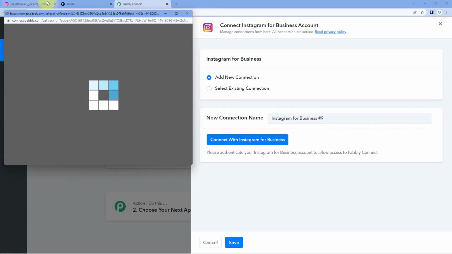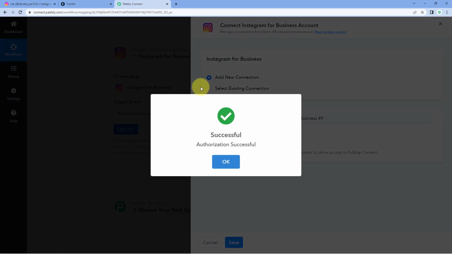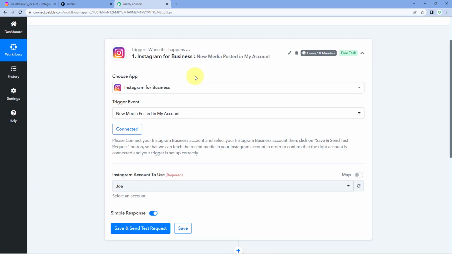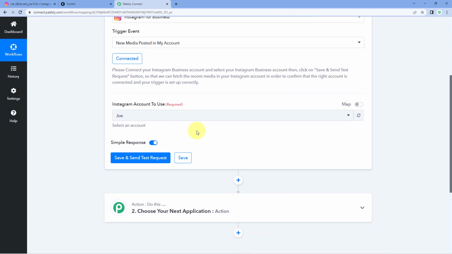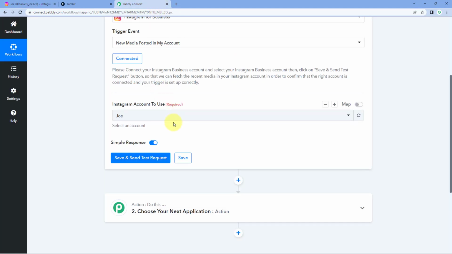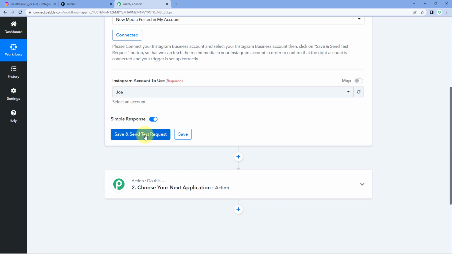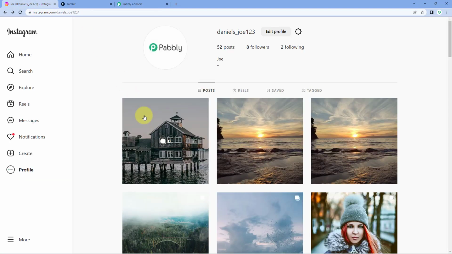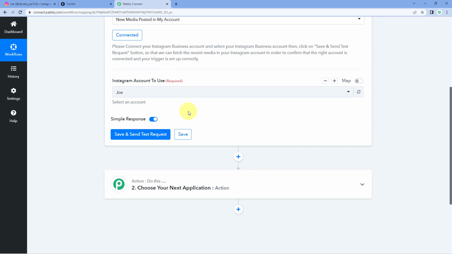And because we have already logged into our Instagram account in our browser, Pabbly Connect will detect the same account and make the connection. And after making this connection, it is asking us Instagram account to use. And here in the drop down, you can see the same Instagram account which we have just now connected. Now after this, when you will click on this save and send test request button, instantly the details of the most recent post, the latest post, the last post which we have created on our Instagram profile, the details of this post will be received inside Pabbly Connect. So let's click on save and send test request.